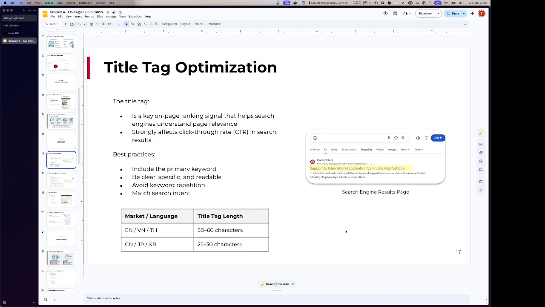We discover that we can create a title tag, and most of the time Google will index and display all of the title tag from our creation. So this is very important because we can control this. We can control how we are displayed on the search result page.